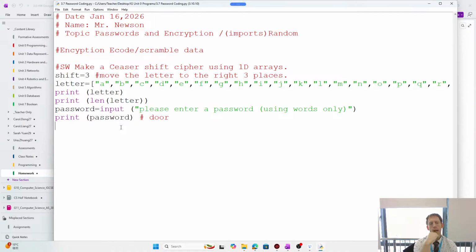How can I do that there, Carol? I want this letter to shift in the alphabet. D becomes, 1, 2, 3, it becomes G. So how can I change D to this using an array? What do you think?